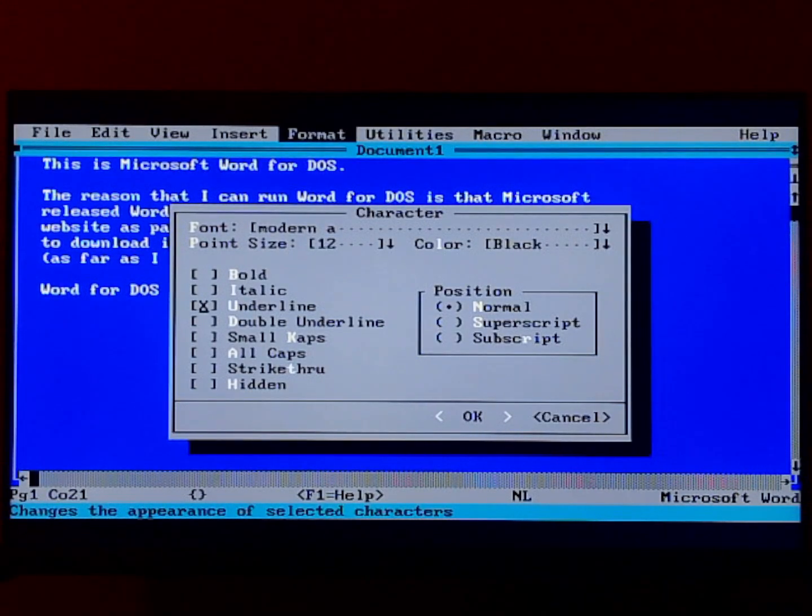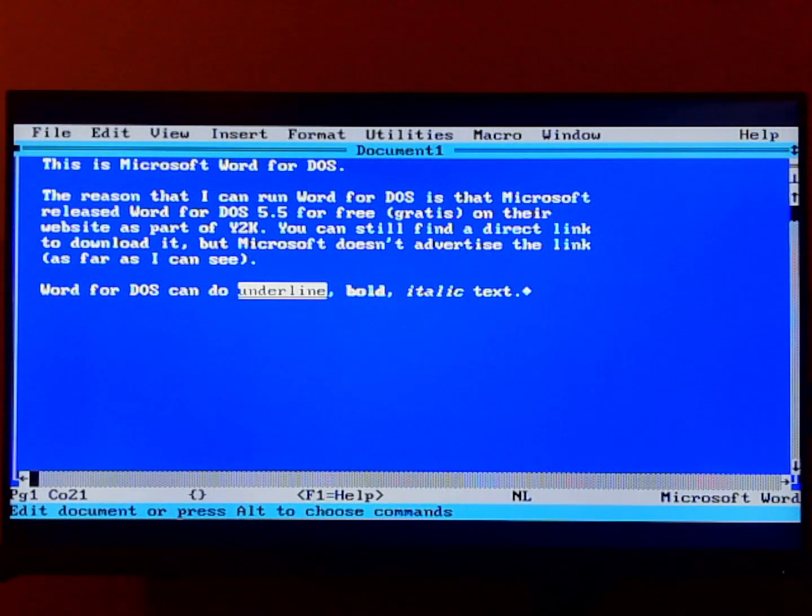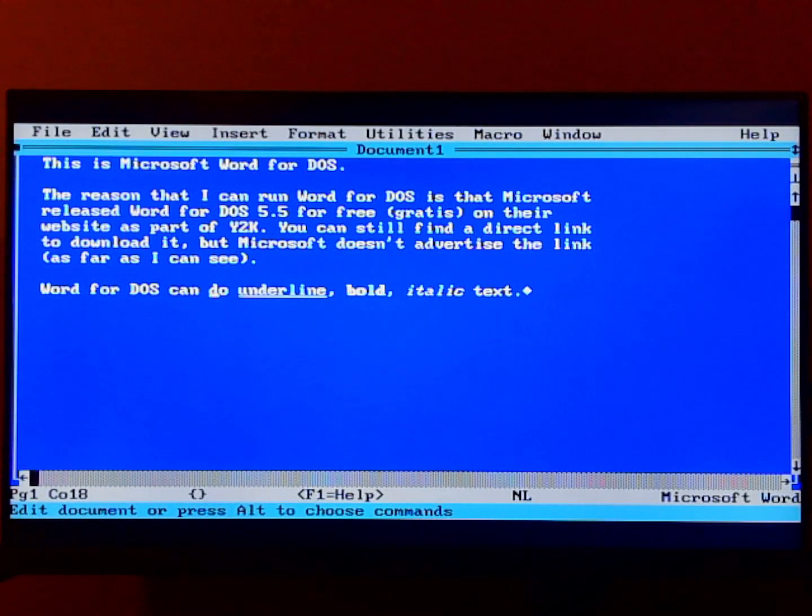And as you can see, you can also do small caps, all caps, strike through. You can hide the text, double underline, things like that. And so this is Word for DOS, and it does actually a pretty good job. I did another video on this on the YouTube channel before. If you are looking for a distraction-free writing environment, Word for DOS actually does a really good job.